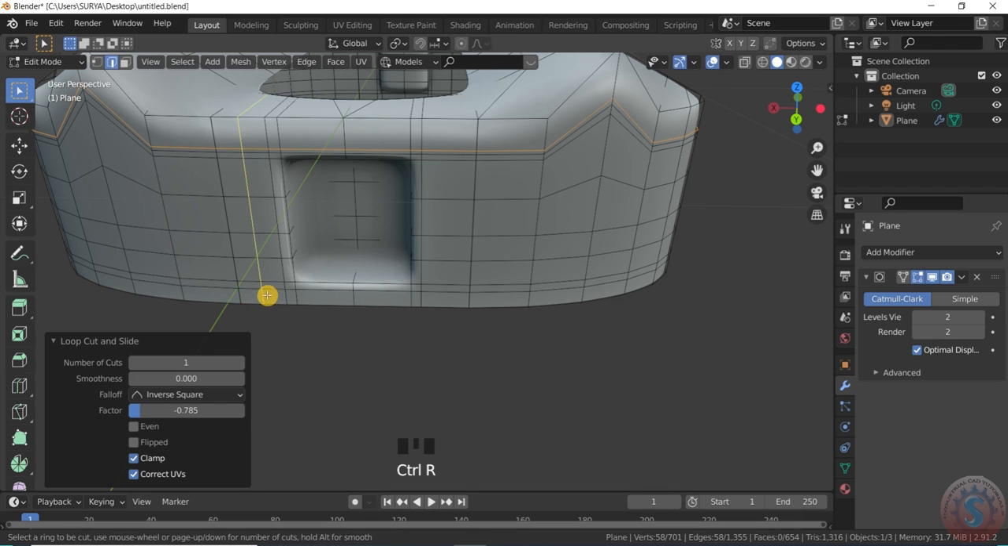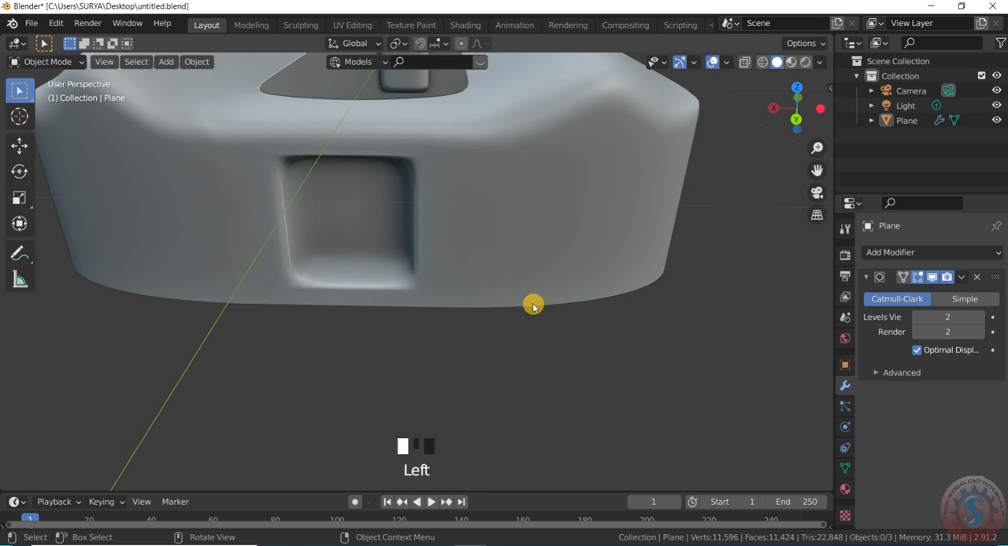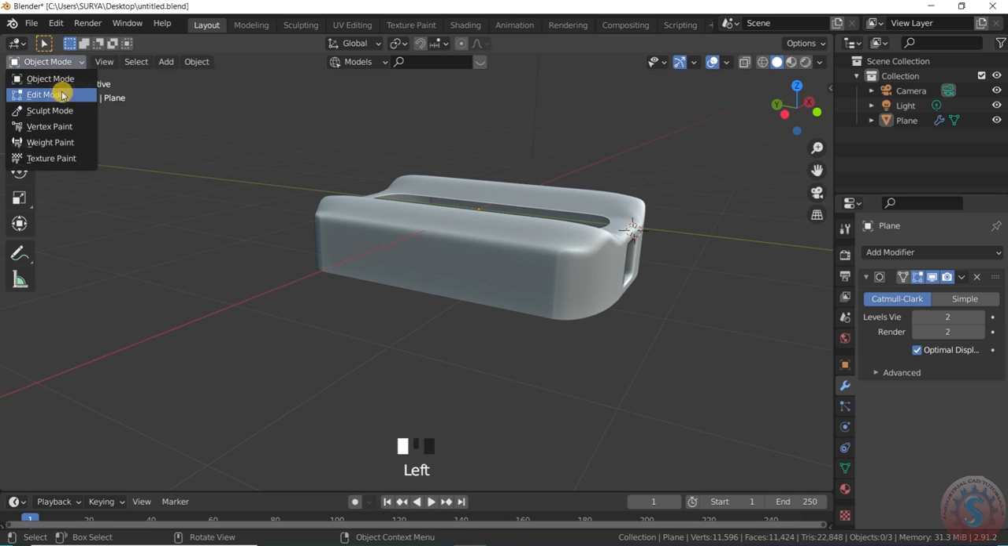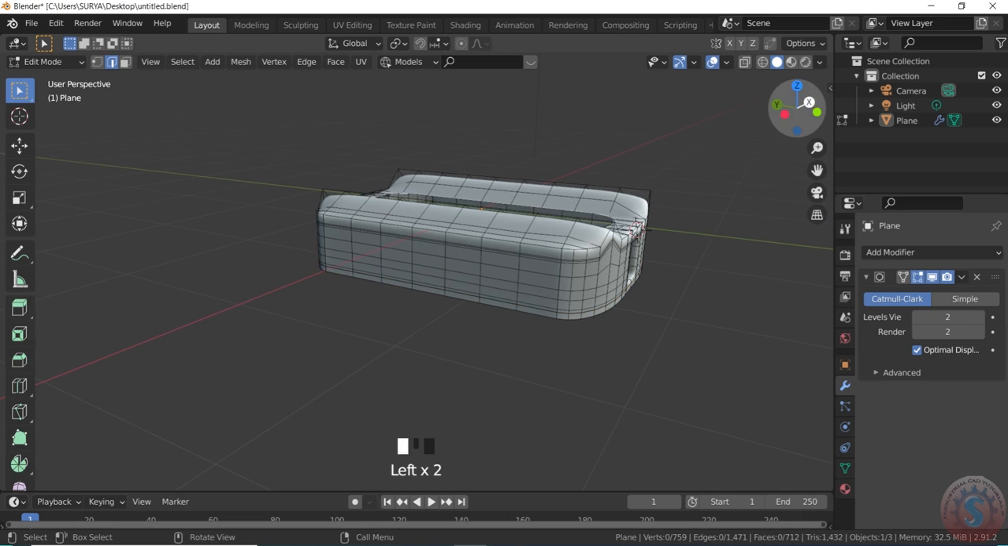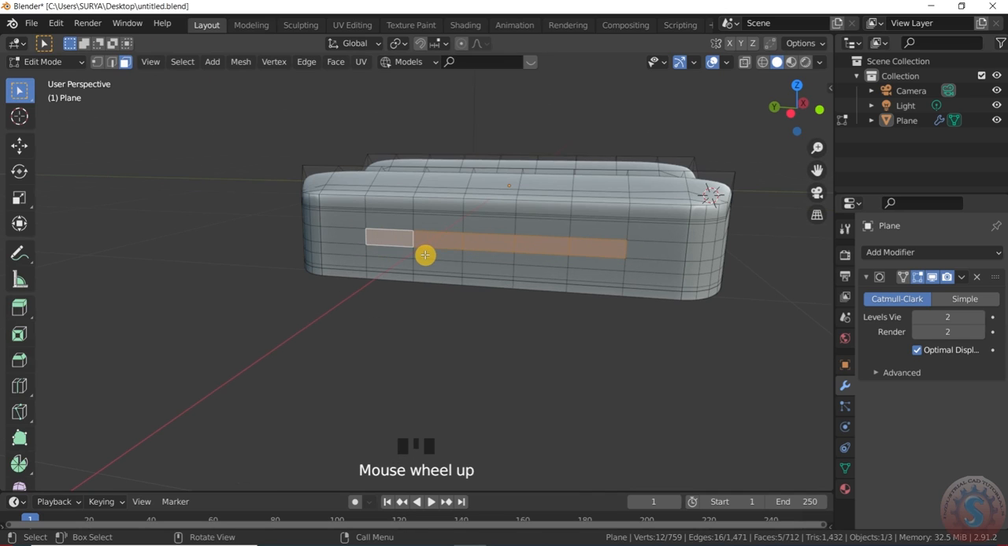Again I'm giving a loop cut here. You can also give one inside to sharpen the edges. I want a curved object, so I'm not giving a loop cut on the inside of the hole. After that I want to create a slide here, so I extrude these two along the inside.